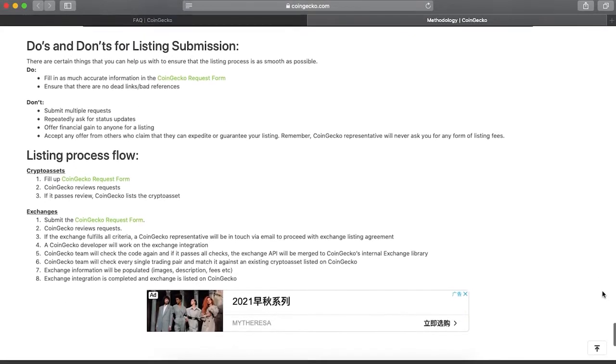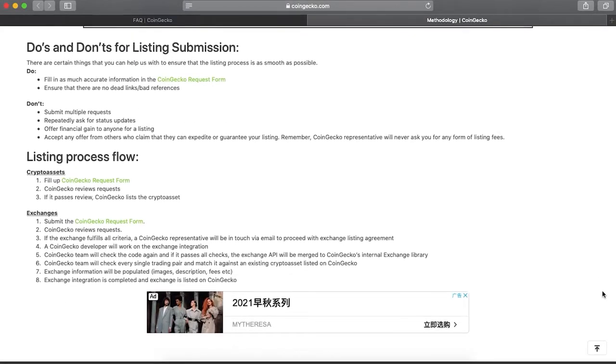Do not submit multiple requests or repeatedly ask for updates. Do not offer a financial gain for the listing. Do not accept any offers from those who try to guarantee your listing. Some additional suggestions would be to show yourself and your real identity, because if you are passionate about your project and believe in it, why not let others know?